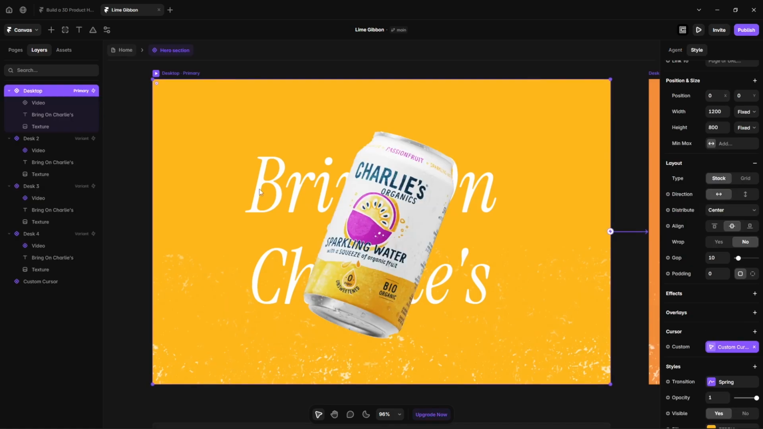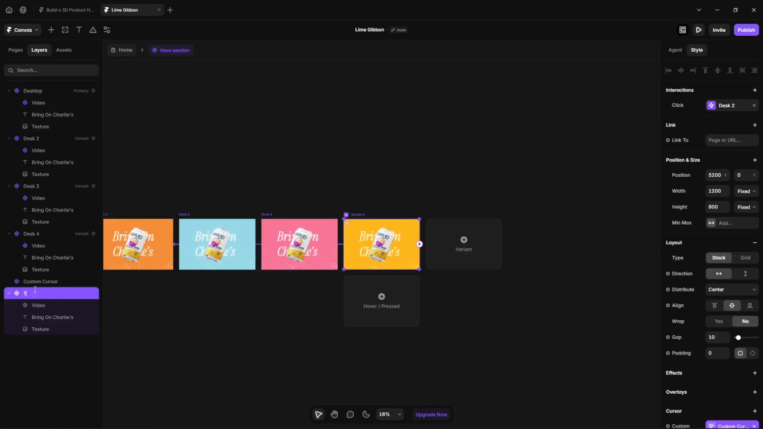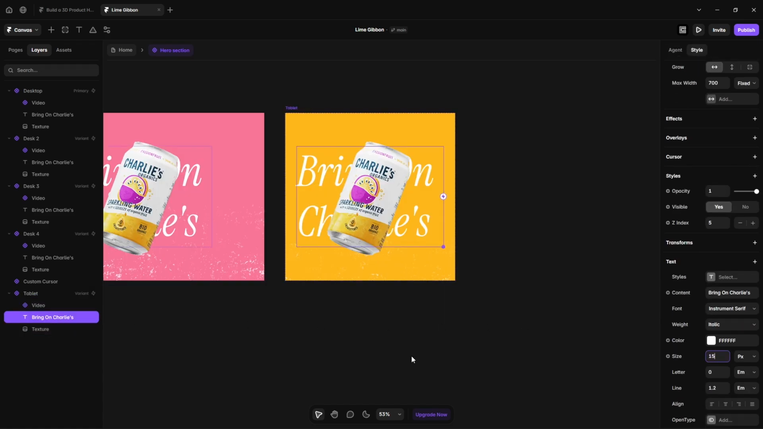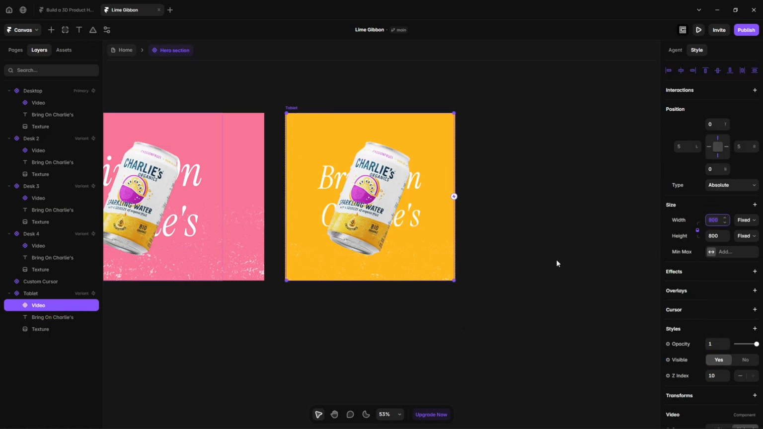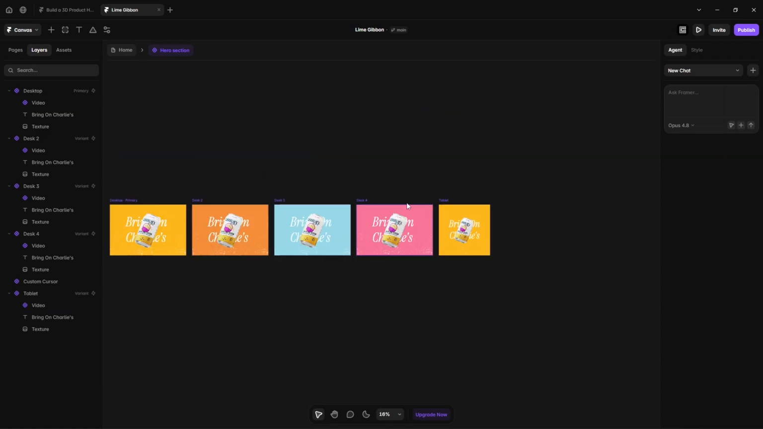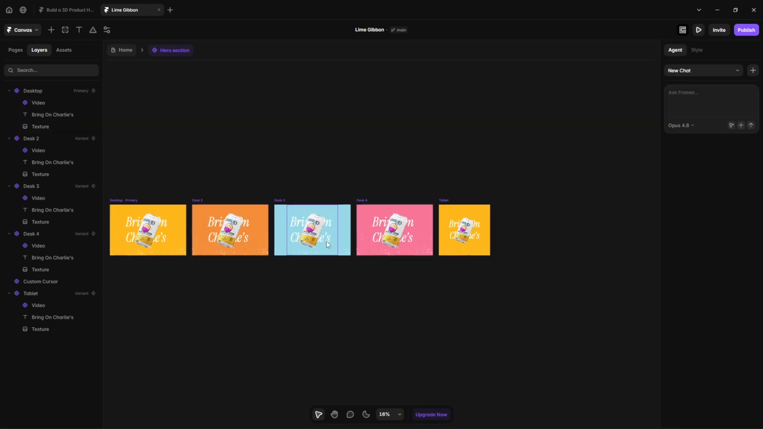Go back and let's make it responsive. Click here and here. Change the name to tablet. Set the width 810. Click the text. Scroll down. Reduce the size to 150. Align it center. Also for the video, make it 600. Maybe align it center. And now just create 3 more variants and repeat the exact same process by adding the interaction here. I'll skip this part for now and move on to the mobile version.